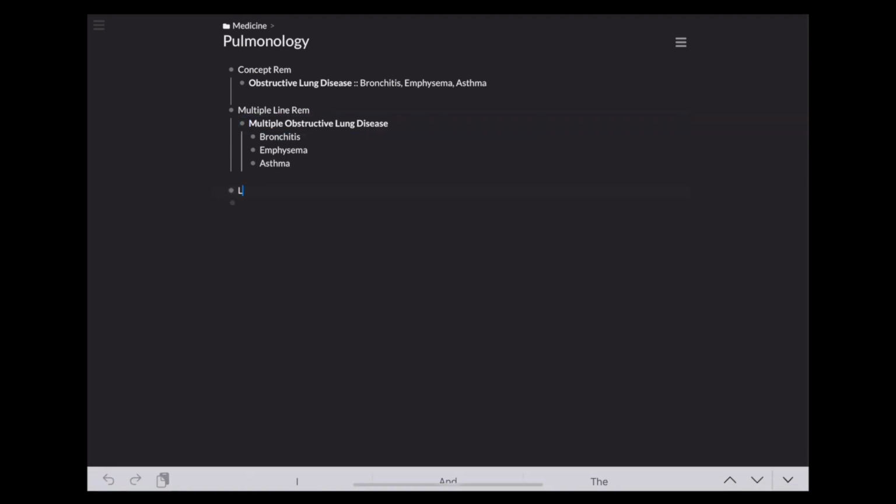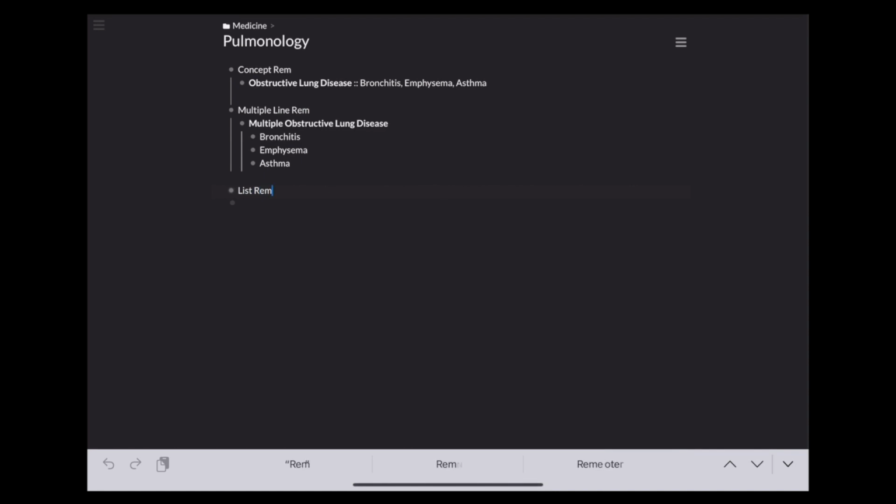The list Rem will instead present answers in the Rem one at a time in a numerical list format. So again, this is a nice way to display your notes so that text isn't all jumbled together. You have spaces in between. To make a list, type :1. And list Rem are useful for things that have a stepwise progression.